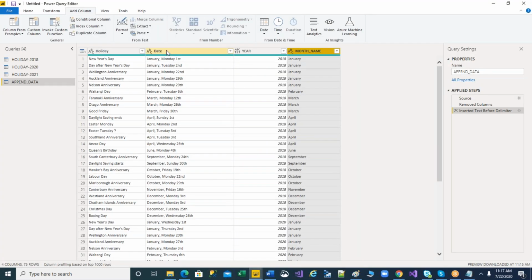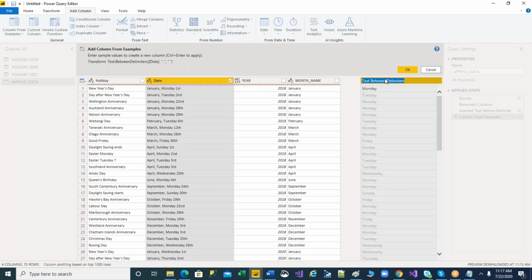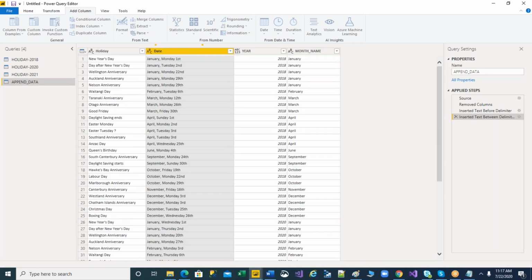Again, selection criteria: select the date column, add column, column from examples, from selection. Now I want the day name. The first value is Monday, so let me provide the first value as MONDAY. Press enter. Power BI automatically converts. I'm giving this the column name day_name. Press enter and press OK.